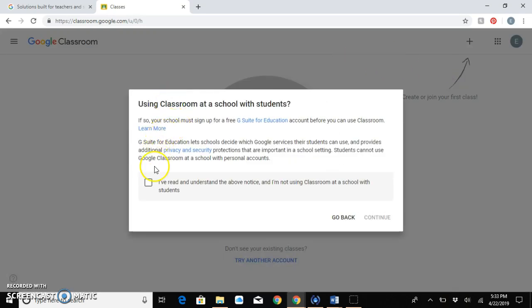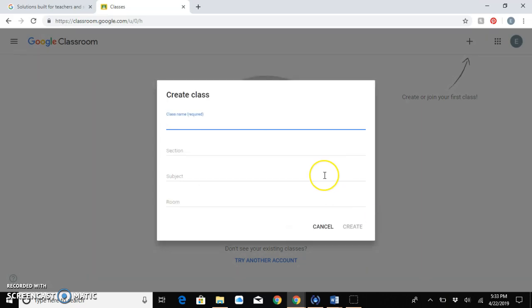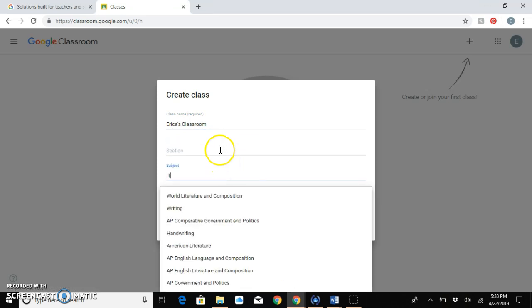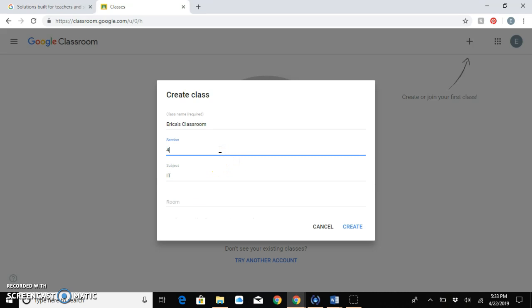And then you just hit yes because you have read and understood the notice. And then you can just put a name in. And then if you wanted to put like a section, a subject, a room, maybe this is like IT, and then we're in 344, for example. And then the room number if you have one. So then you go into creating.